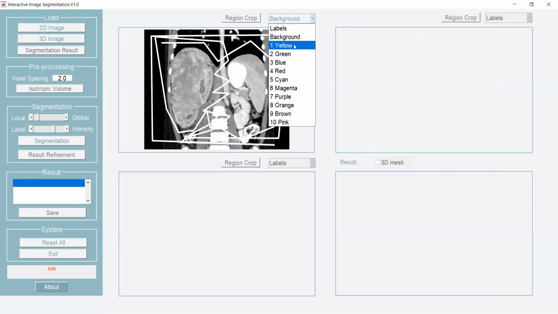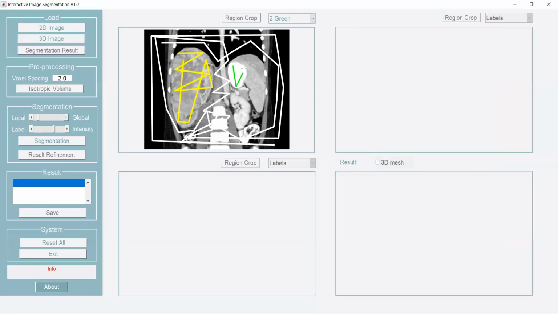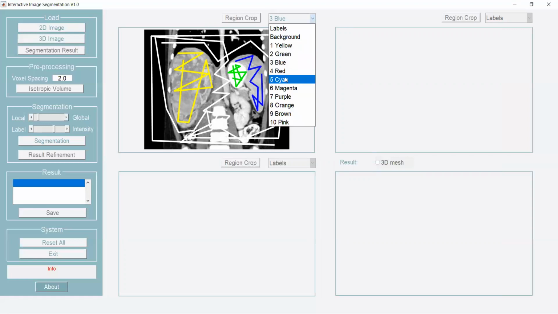So then you can say, now I want the first foreground class, which is yellow, to be this organ here. Again, random lines. And for this one, I want the green label. And also the blue one to this one. And the red one for the kidney.